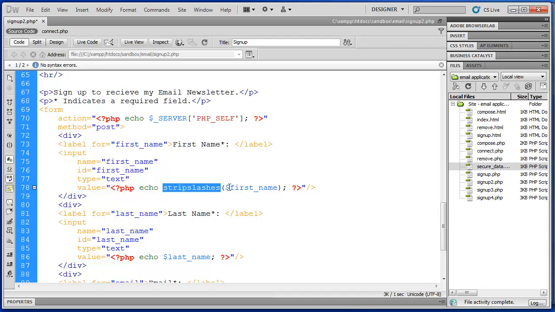Now, at this point in the game, this variable is not being passed to SQL down here. It's just being rendered on screen. So it's okay to take the slashes back out and allow the apostrophes to show up.